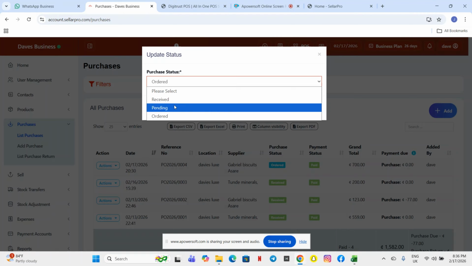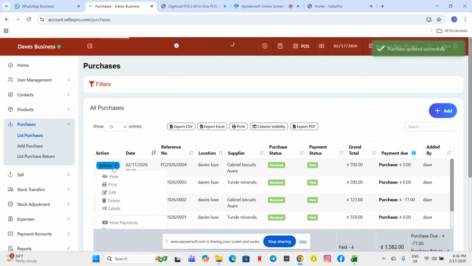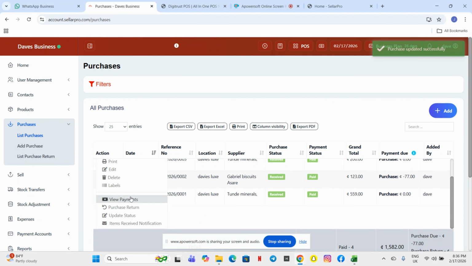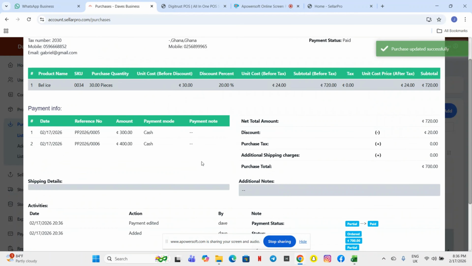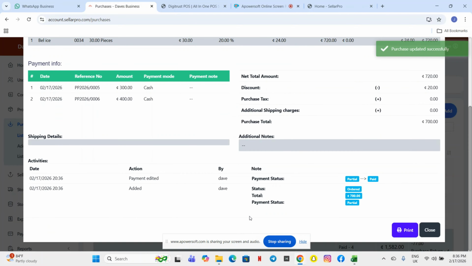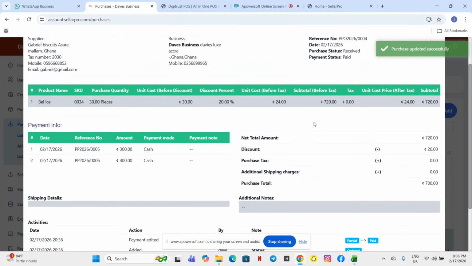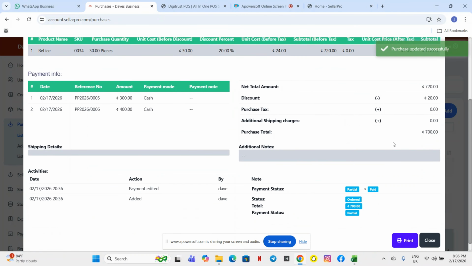So initially, it was ordered. So if you've received it, you just change it to received and then you add. So the action button, you can view the purchase details, the purchase history that you have. So you can see initially you paid 300 and then you paid 400 later. So you can see that all the details that you keyed onto the system has been generated here for you. So you can see all of that.